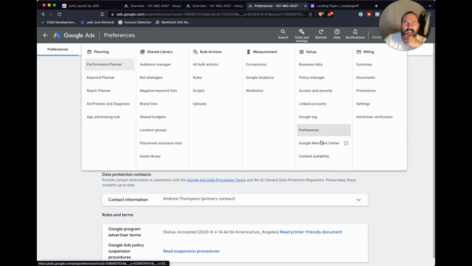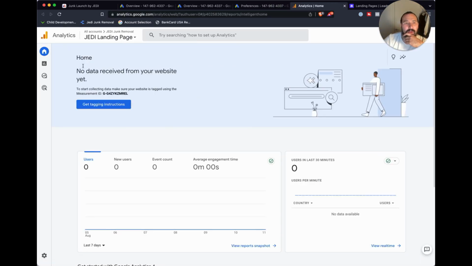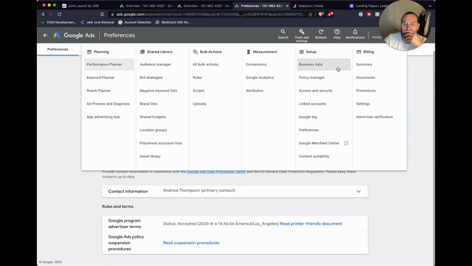You're not going to touch any of this stuff up here except for conversions. Google Analytics. We'll go to the Google Analytics tool, which we are still collecting data from. No data received yet, so we've got to be patient on that. Where were we? Tools. None of this. We're not going to really touch any of this except billing.